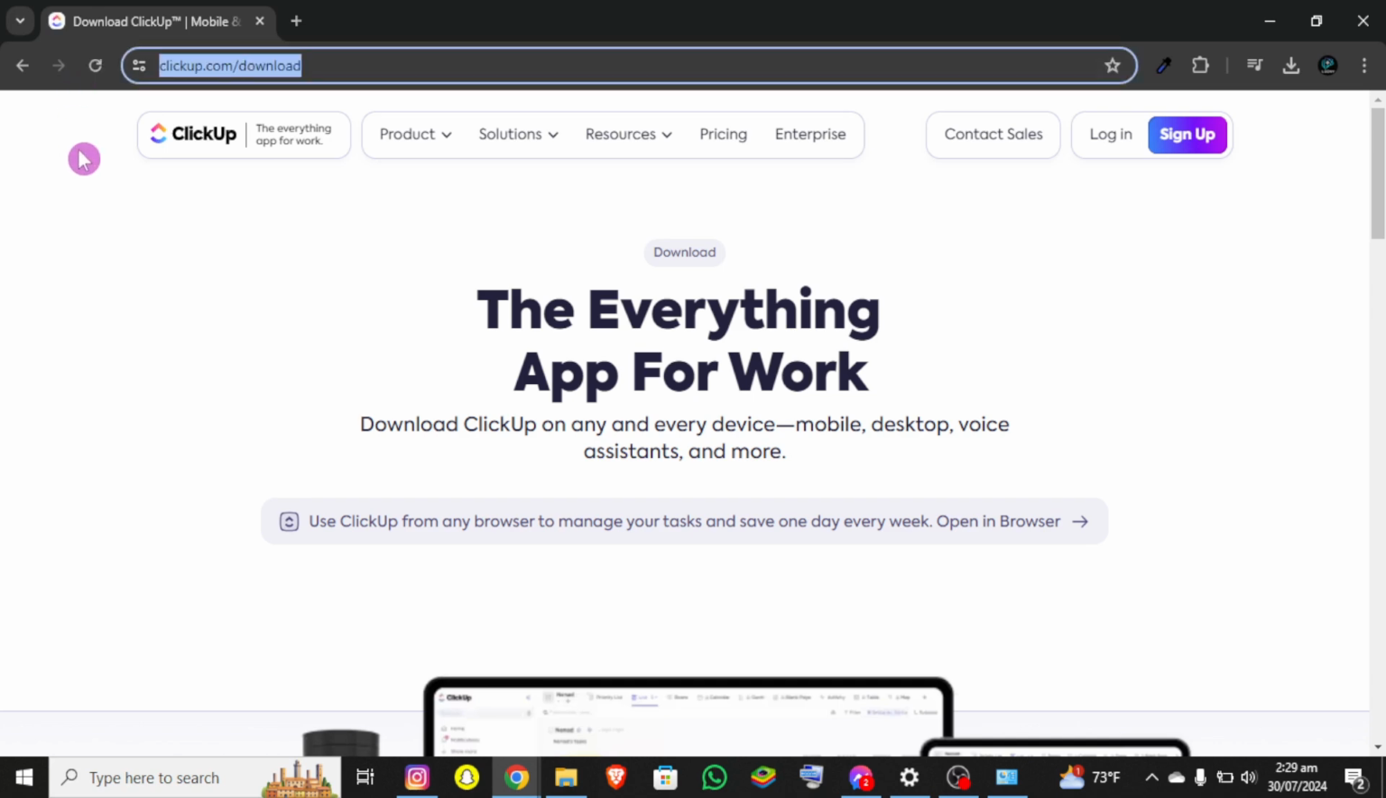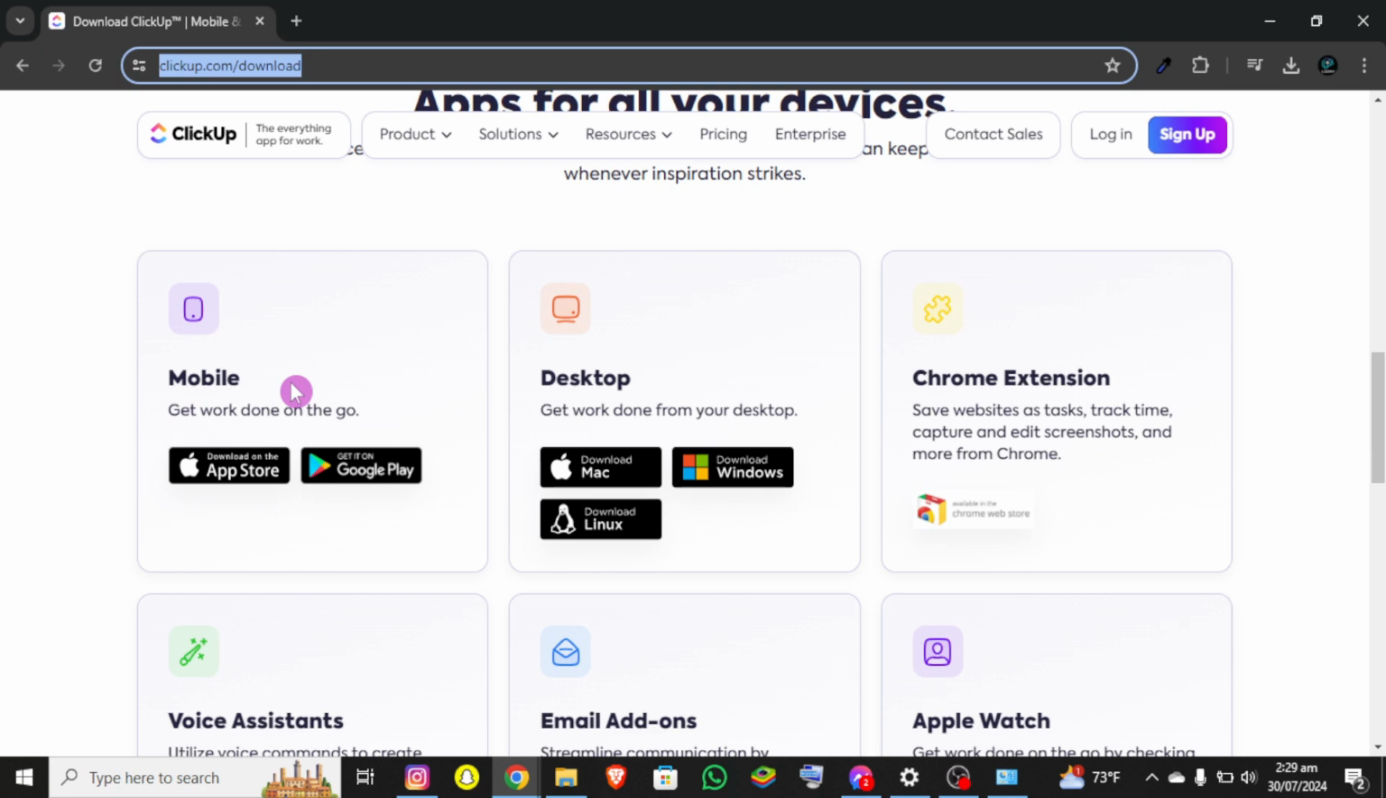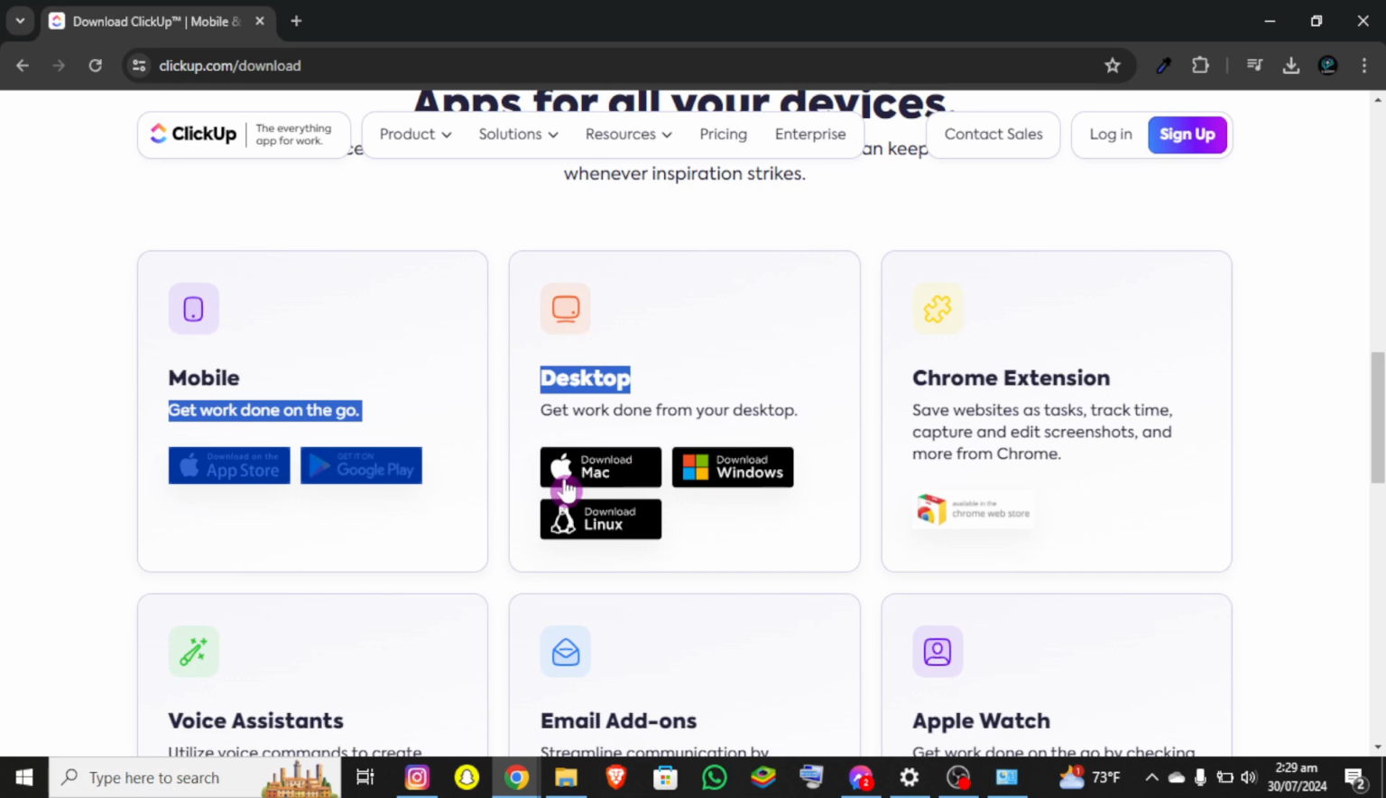So you need to scroll a little bit down, and now you can see there are three options to download: mobile, desktop, and Chrome extensions. You can see there is desktop and there are three options as well. The first one is MacBook, another one is Windows, and the last one is Linux. You can choose any of them, but mine is Windows, so let me select Windows.